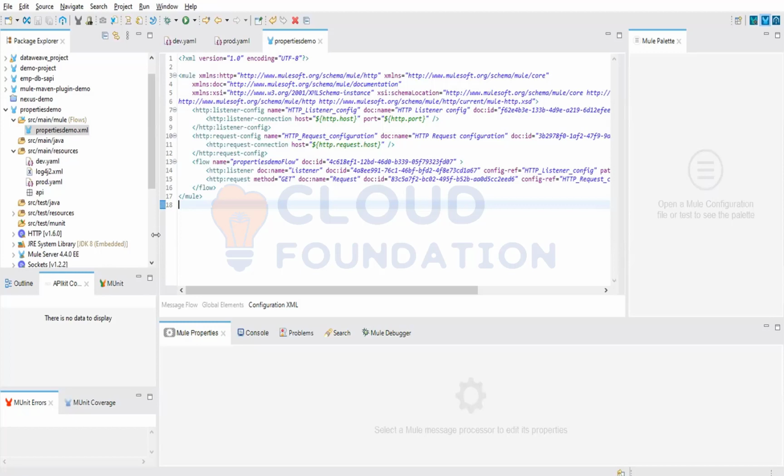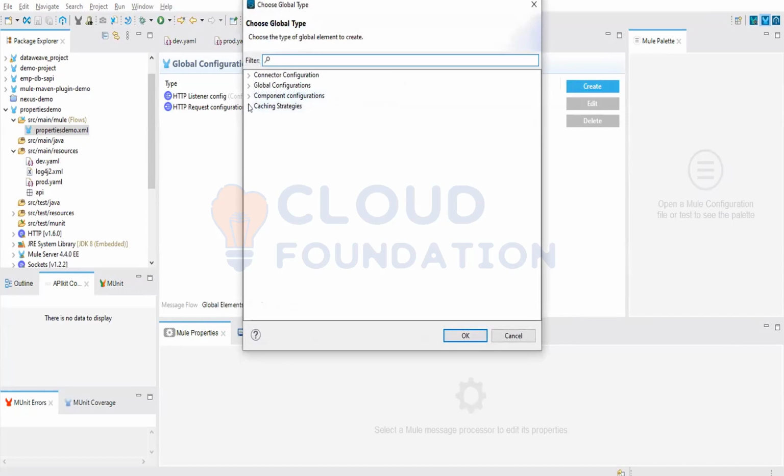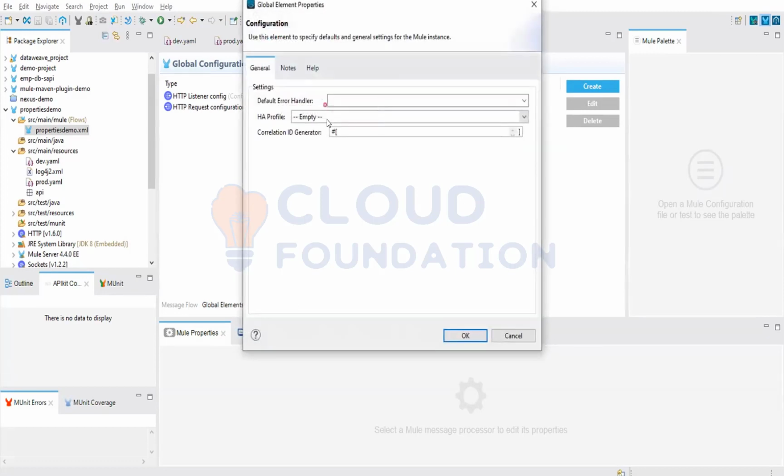Now, I want to deploy this application to the dev environment. That is my goal. If I want to deploy to the dev, I need to tell it to pick up from this dev YAML file, right? Yeah. So go to global elements, and then we are creating a configuration. Create some configuration. Global configuration.